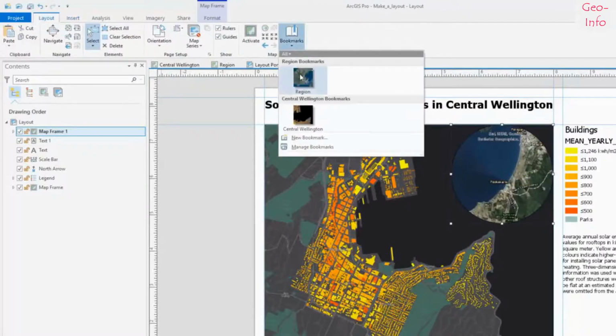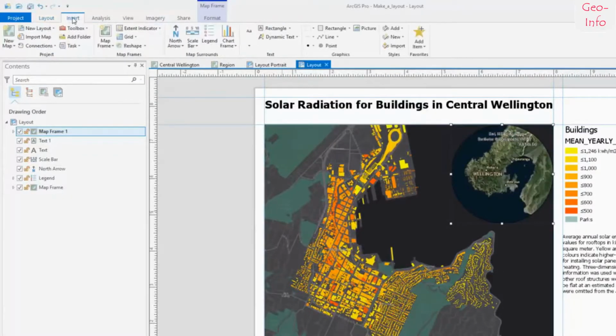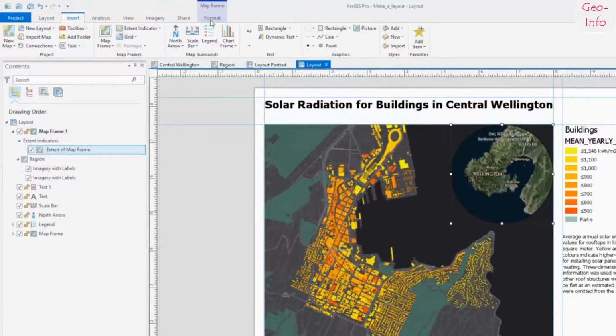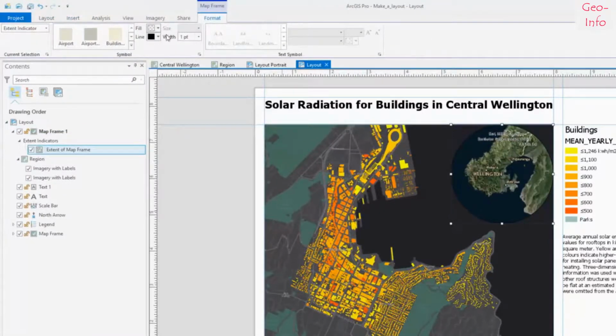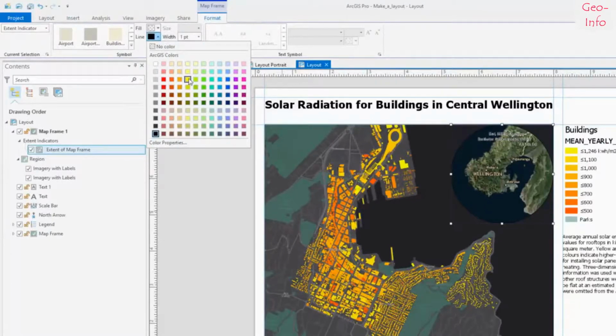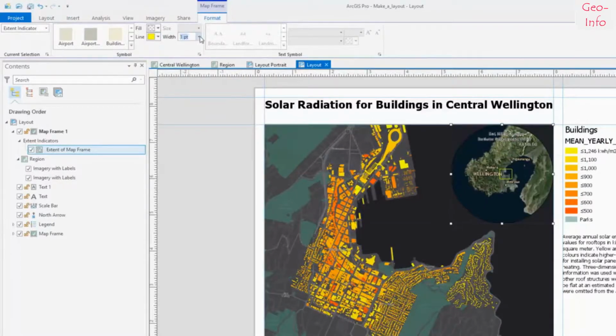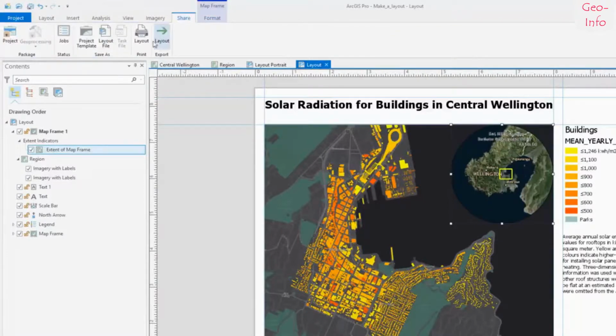You will then add an extent indicator to show the area covered by the main map. The inset map is dark, so the extent indicator should be bright. You will change the symbol to yellow so it shows up against the imagery. With all the essential map elements arranged on the layout, you can now print or export the map to a PDF.